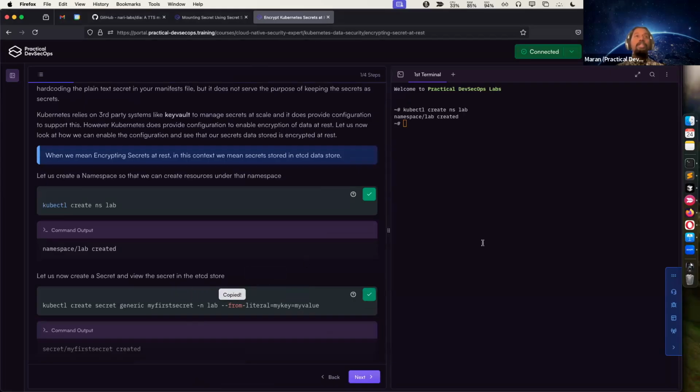Okay, so here's a kubectl create command there. I might have made a mistake there. Let me do a Control-C on this. Let me copy and paste this again.